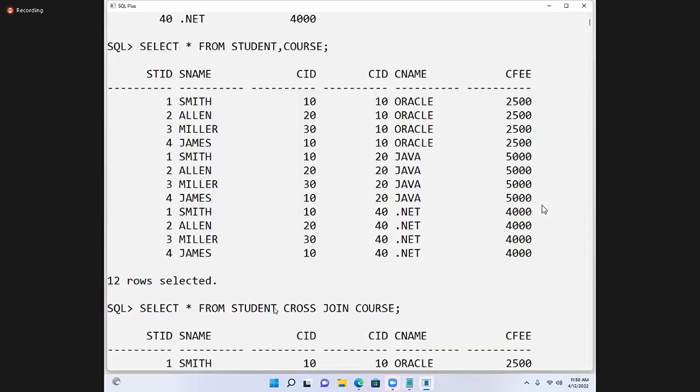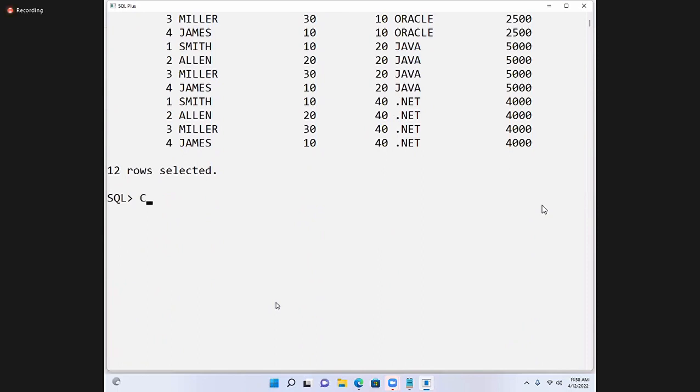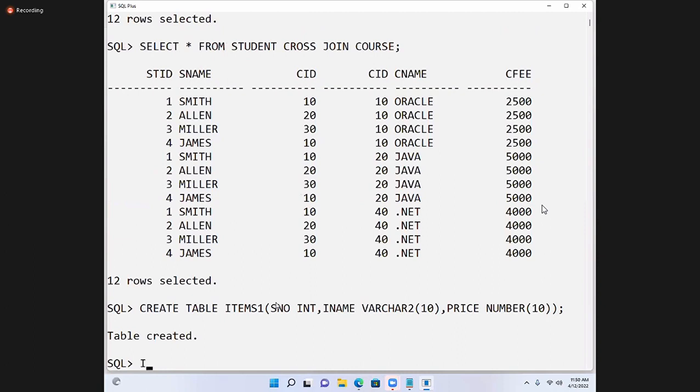Come back here to my database now. So first of all, I'm creating 2 tables. The first table is called items1, with serial number and item name, varchar of some size, and item price, number of some size. This is one table we designed here.